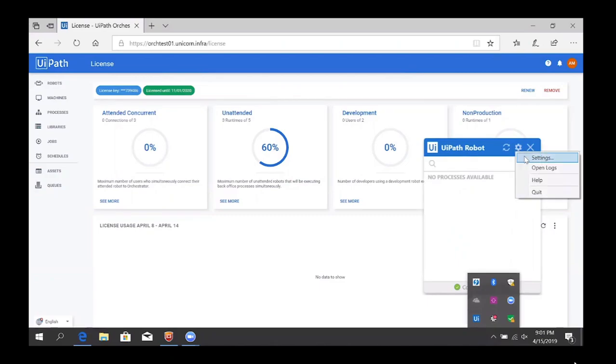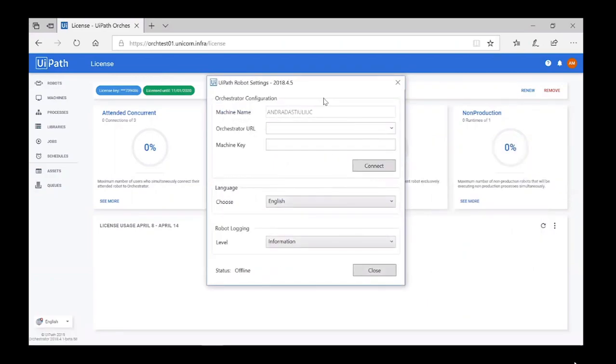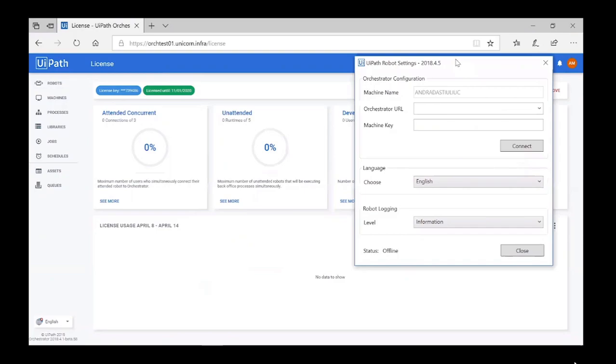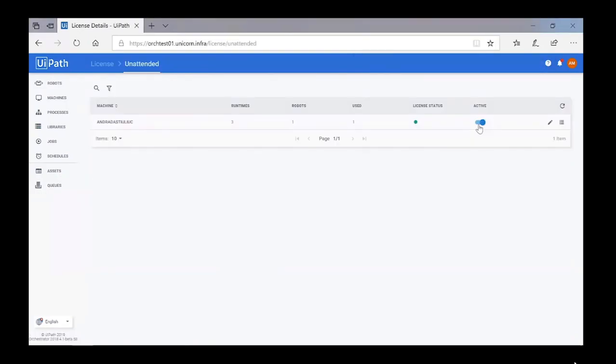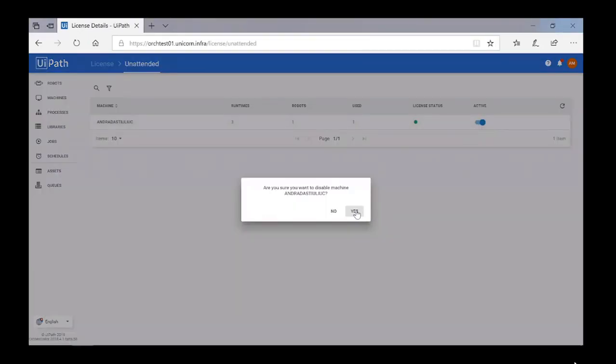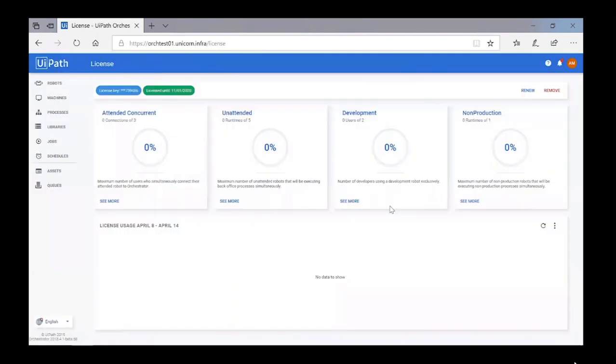As soon as we click Disconnect in the Robot Settings window, all the runtimes become available again. We can also disconnect the machine from Orchestrator. So let's connect again. On the license page, we can select See More and then click this toggle button to disable the machine. If we go back to the license page, we can notice that all the runtimes are now available again. And that concludes our demos on license management.